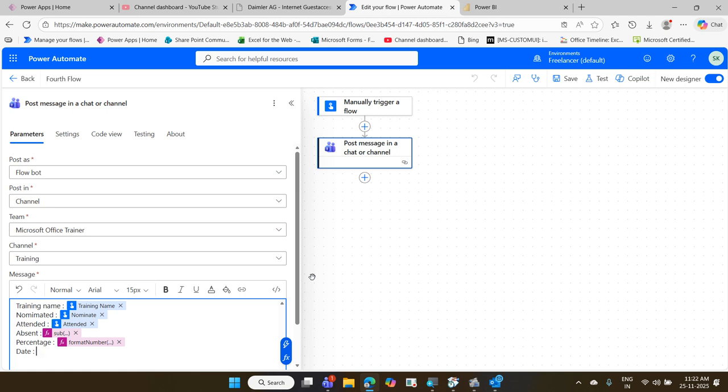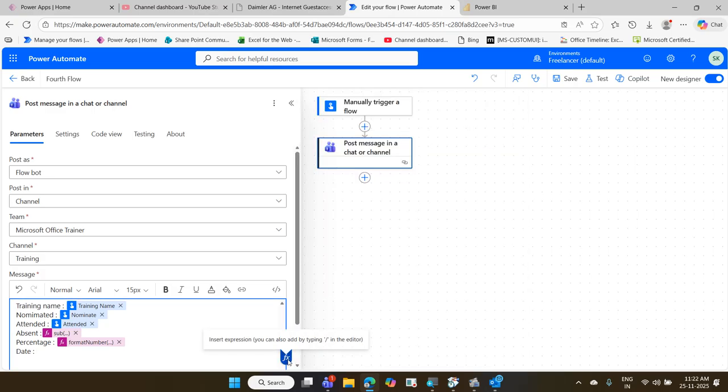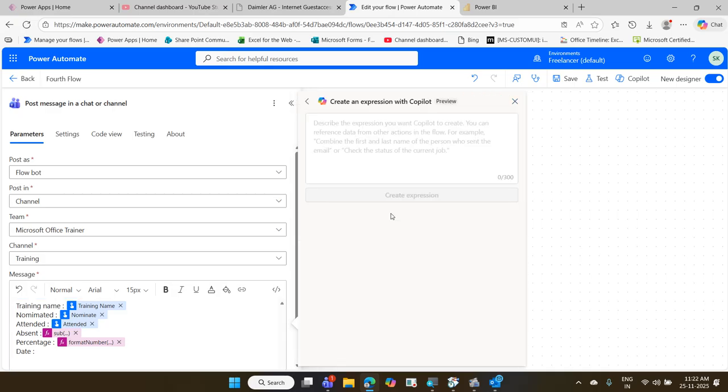So let me go to this FX. Sorry, knowingly it created Thunderbolt. Let me click on FX. Under the FX, you can see create an expression with Copilot. Click here. I am going to type here: display today's date in Indian format.